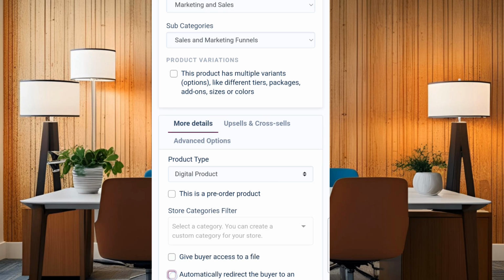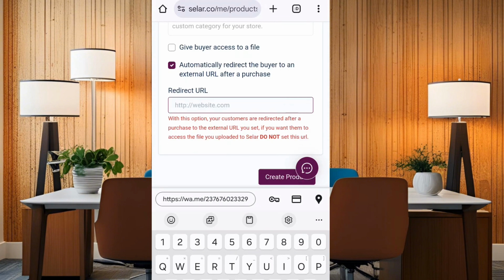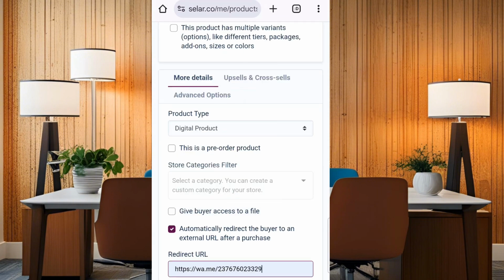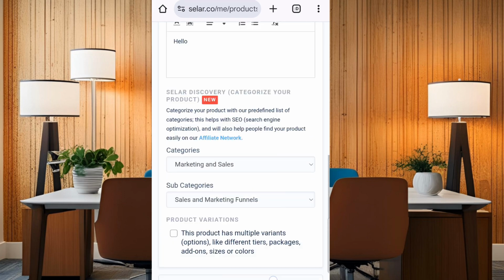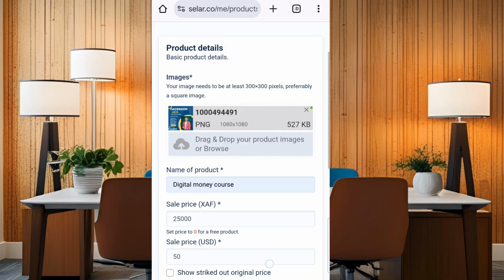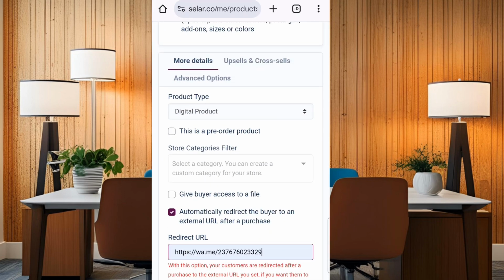Then you click automatically redirect the buyer to an external URL after a purchase. What I usually do here is input my WhatsApp link, so they can WhatsApp me. That is another strategy, to have people that will not just pay for your courses but can also communicate with your team or with you one on one, so they'll have more confidence and you can easily get to them.